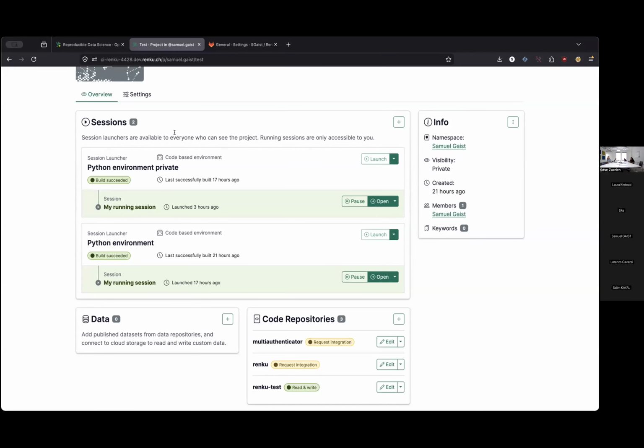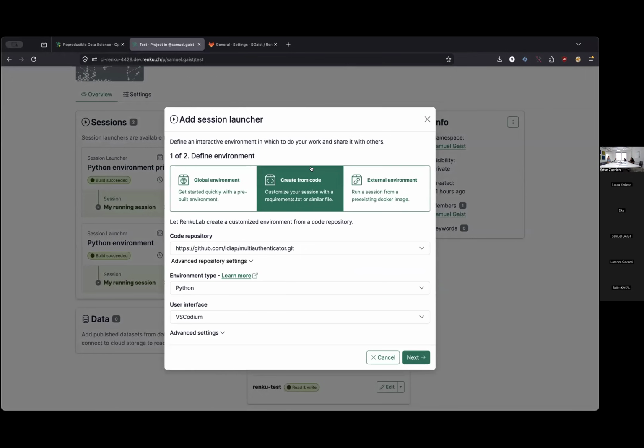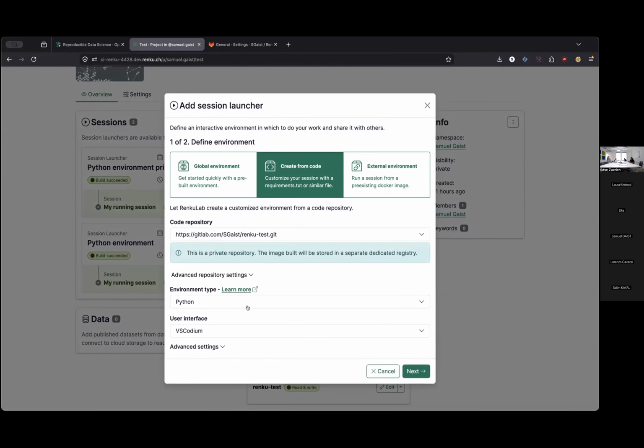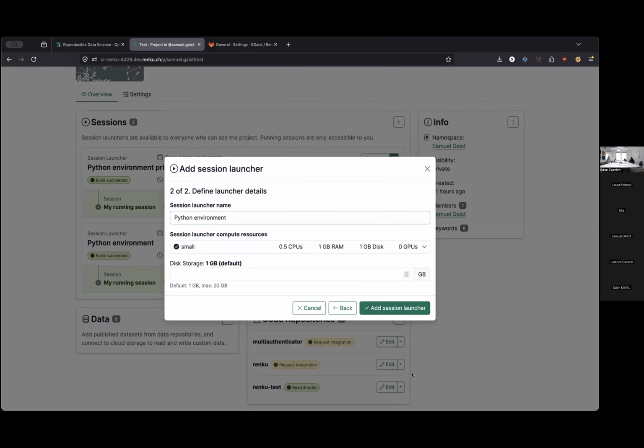Okay, so up until now, when you wanted to create a new launcher from code, you only had the option to select your public repository, but now you can also select a private one. And the nice thing about that is that it's going to build the image privately and push it to a different dedicated registry, so you don't have a mix-up between public and private images. The rest of the process is exactly the same.